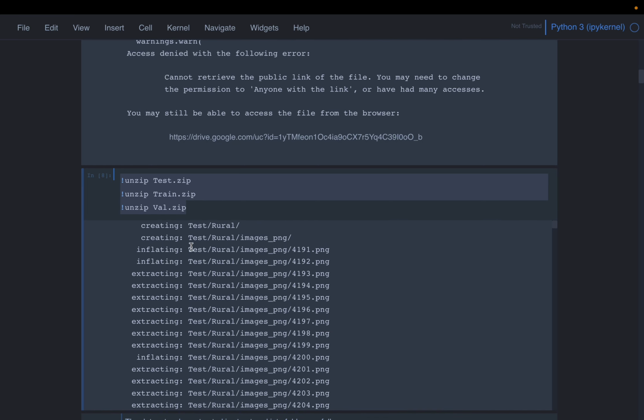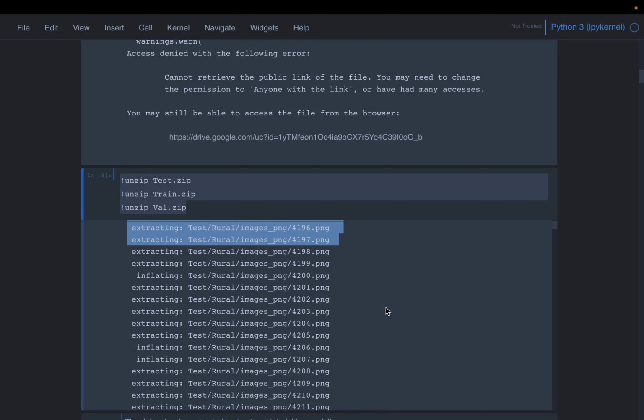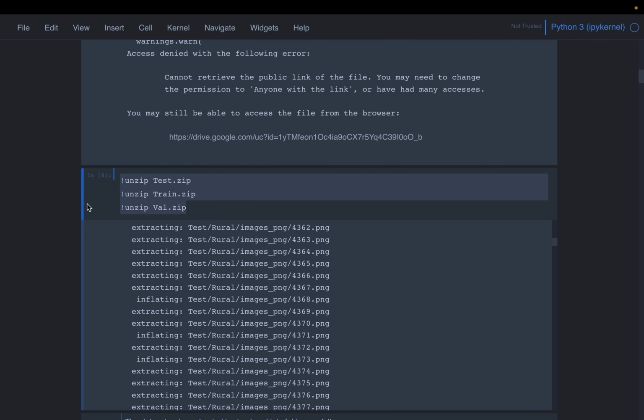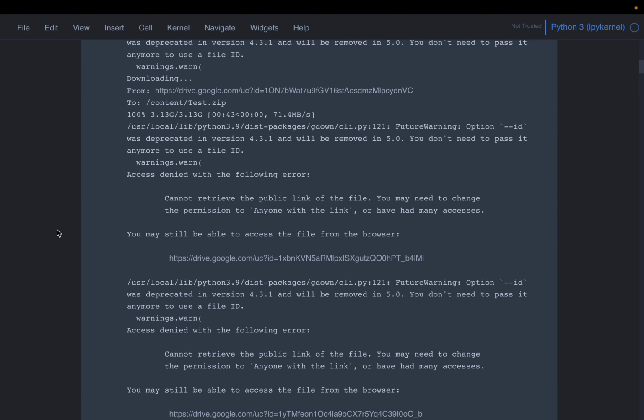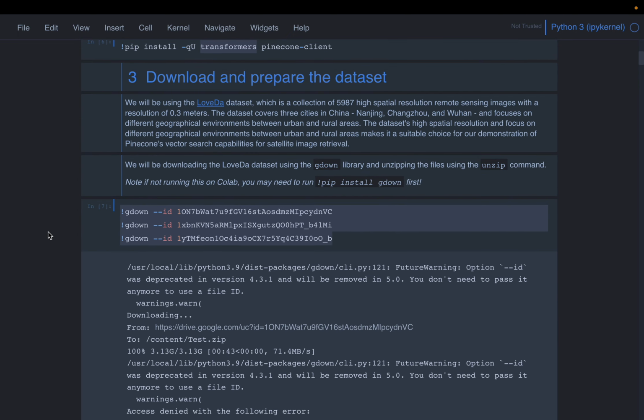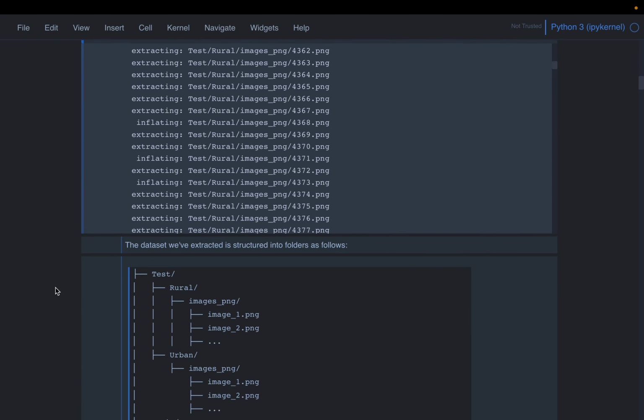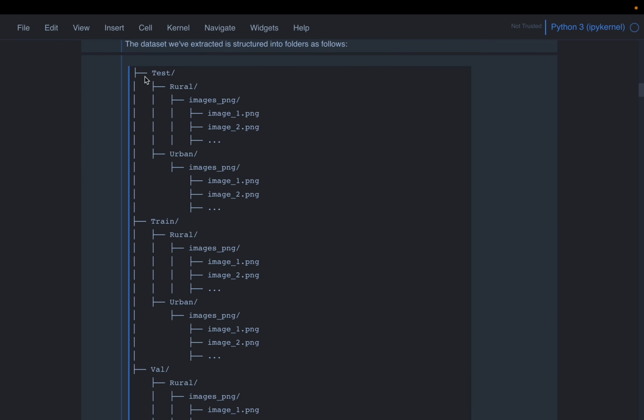For example, within this test, we'll have rural, and then there are these images. Okay, and similarly within the test we have urban as well, and the images. Similarly, we have the same in train as well as validation. So we have a total of about 6,000 images.